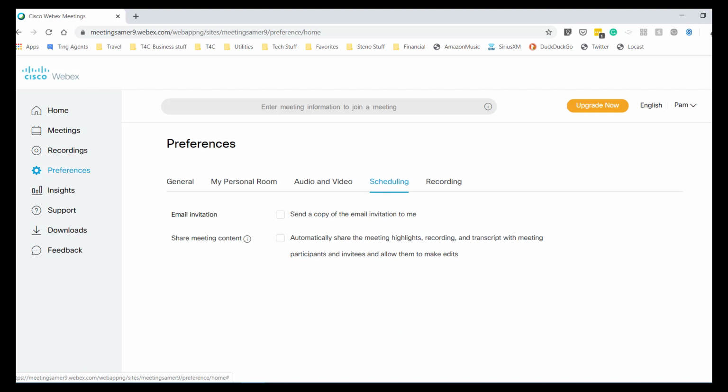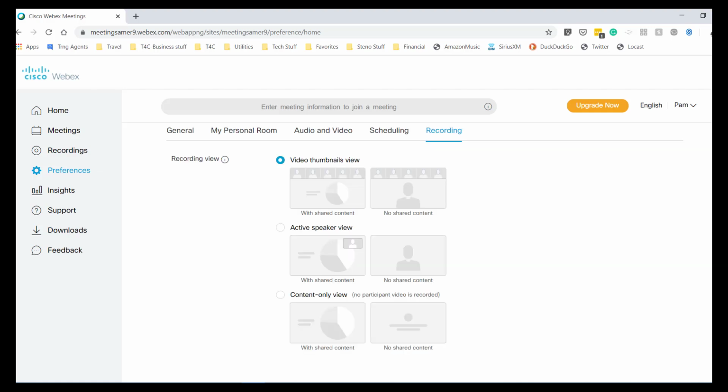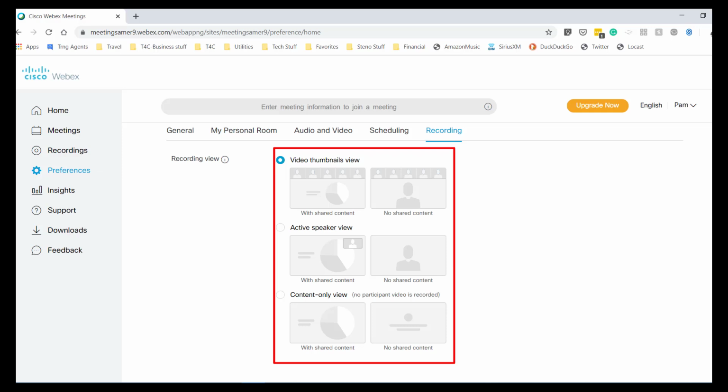When scheduling your meeting, it's always a good idea to have an extra copy of the invitation sent to you as well. So you can preset that just by checking this button here. And then lastly, we'll take a look here. You have different recording options on how you want it to record, what view in other words. So I would experiment with the different thumbnail views that you have available.